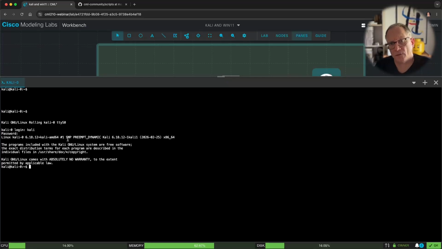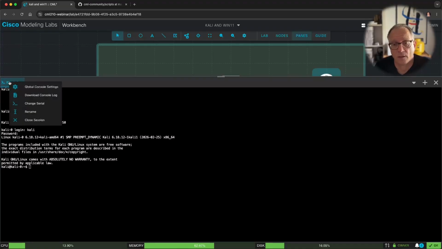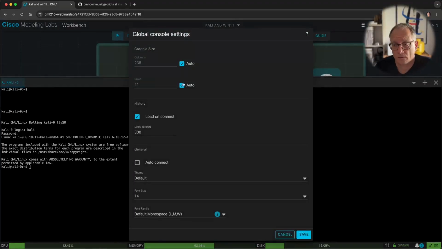But what if you don't like this? What if you want to customize this further? And this is where probably not a lot of people, or maybe not all people, have figured out how to do this. And the way to do this is by right-clicking on this tab. And as you can see here, we have a couple of options. And one of the options is the global console settings. So if you click here, you get this menu, and then you can specify a couple of things.